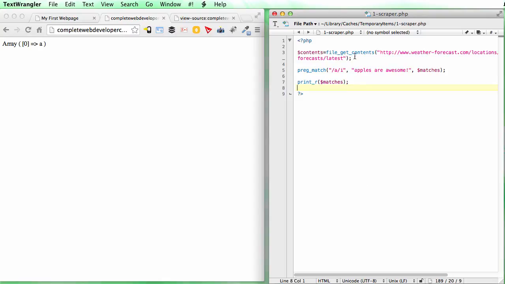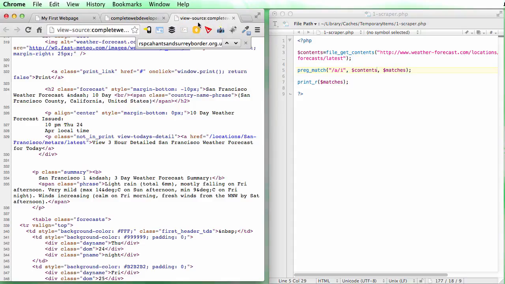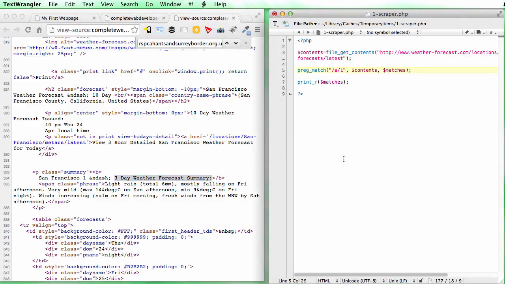So let's take a look at finding some code in the actual contents of this website. So let's keep it simple for now and just look for the text 3-day weather forecast summary. Let's just put that in there.